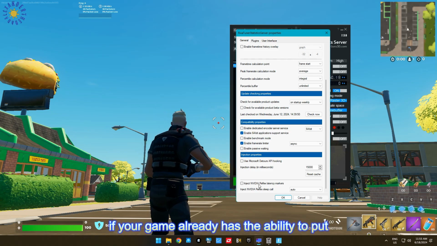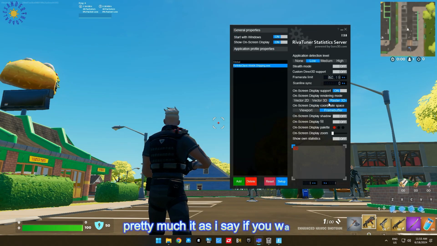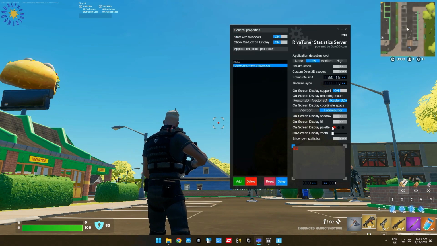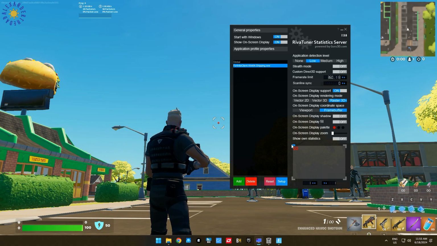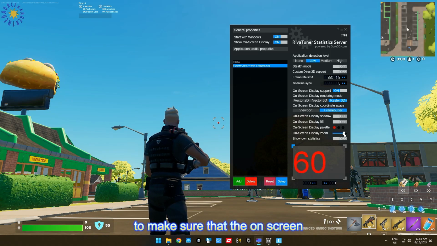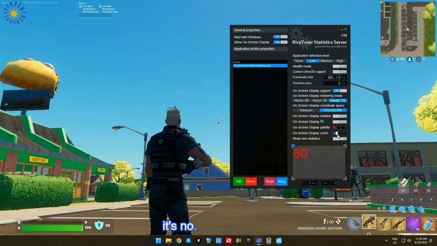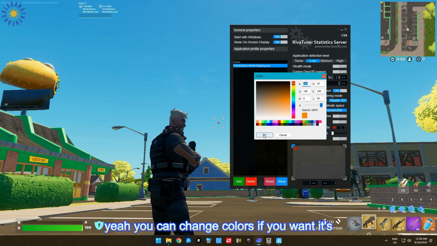If your game already has the ability to put reflex latency markers in it, which Fortnite does, you do not need this, so you can untick the inject as well. And that's pretty much it. As I say, if you want to move this, there's one thing I forgot. You want to make sure that the on-screen display zoom is pulled far to the left, so it's not zooming at all. But yeah, you can change colors if you want.